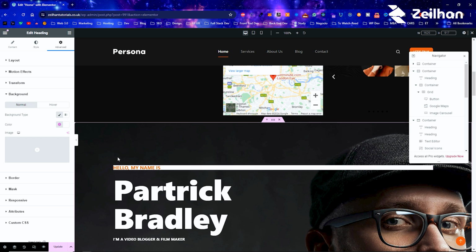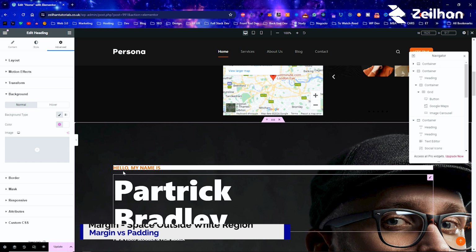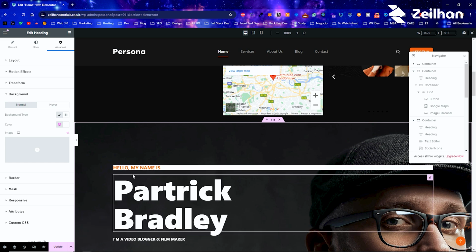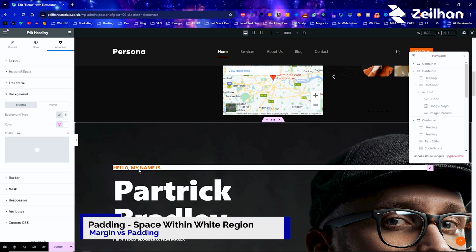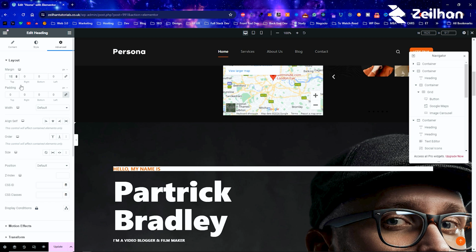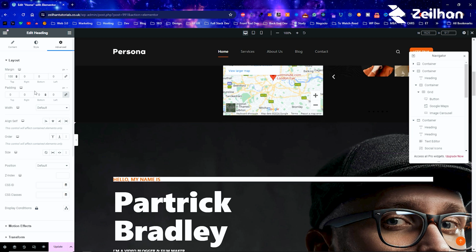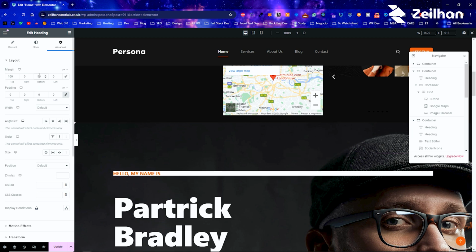All right, so here's what's going to happen. Margin is a space within the white region, and padding is a space outside of the white region before you get to the next element. Here's what I mean. So we're going to edit heading, margin, space within the white region. All right, so let's do that. So you notice that, all right, I'm going to add some margin to the bottom as well. I'm just going to add margin to the top as well.